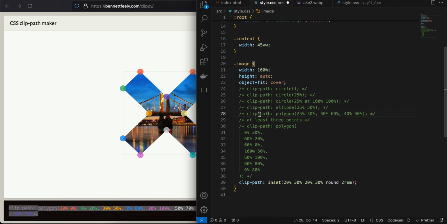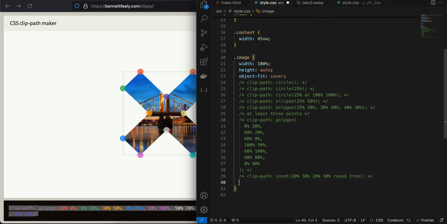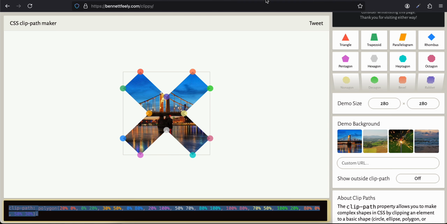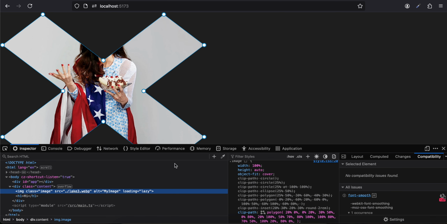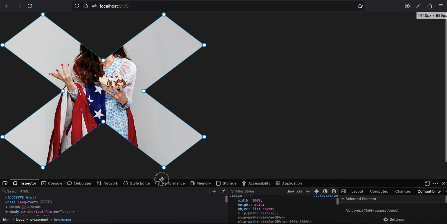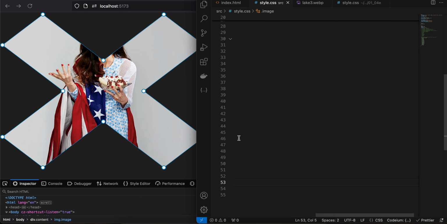So I'll comment this out. I will comment this out as well. Okay, and I can use this, and now if I go to my image, here you can see it has applied that particular shape. So that's how you can use clip-path in CSS.